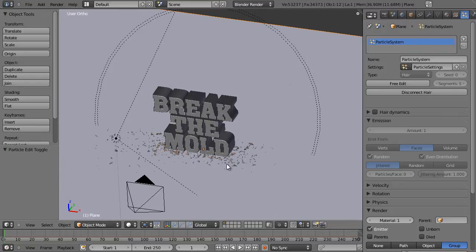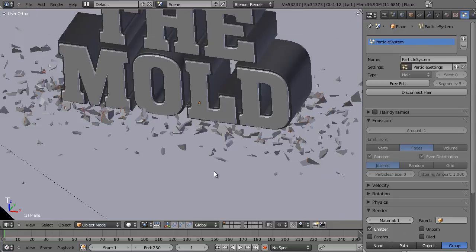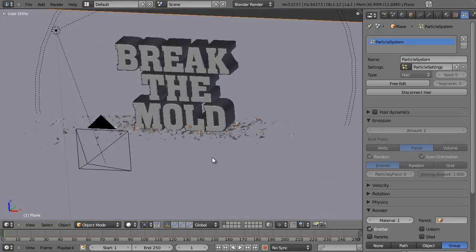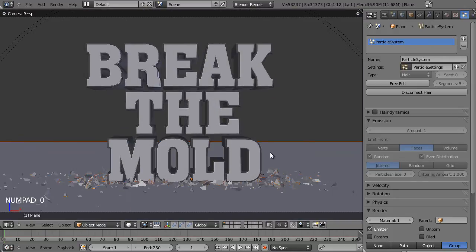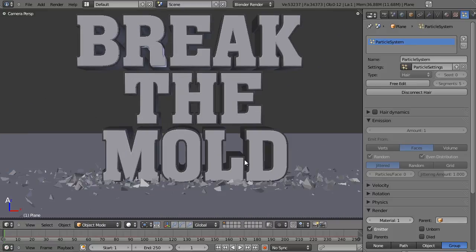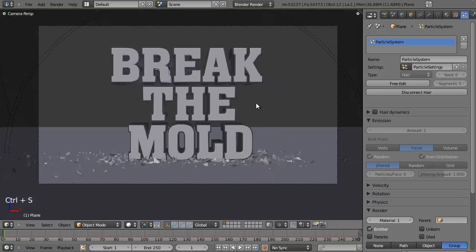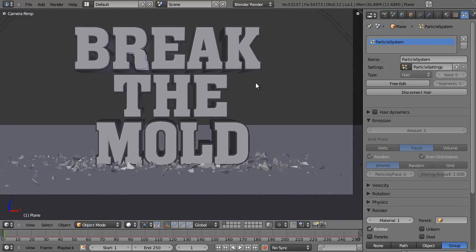Go back into object mode. And there you go. So it's looking pretty good. And if you want to apply a material or texture to the rocks, you can. I think I just gave it a cloud texture or something like that. Just helps seal the believability of the rocks.